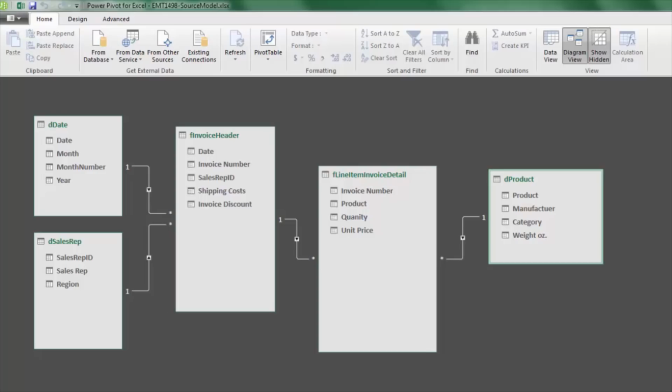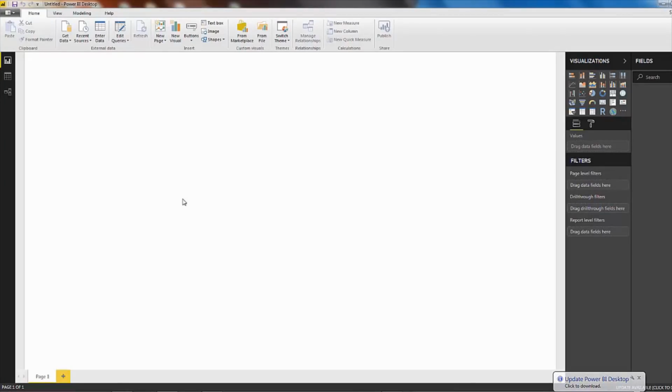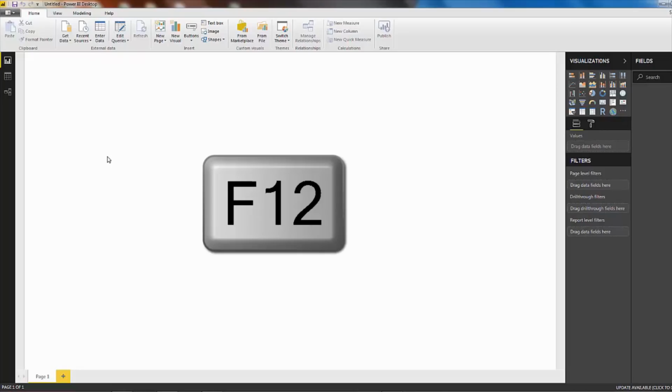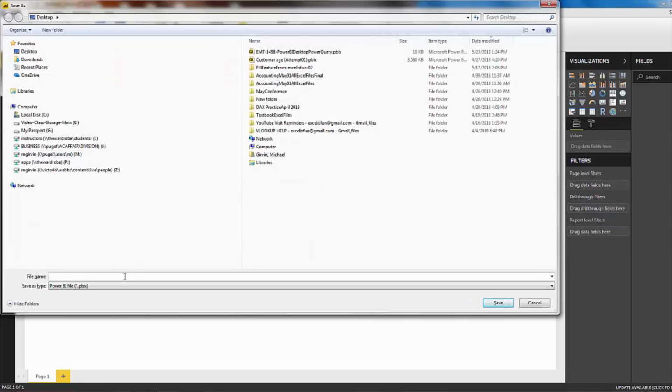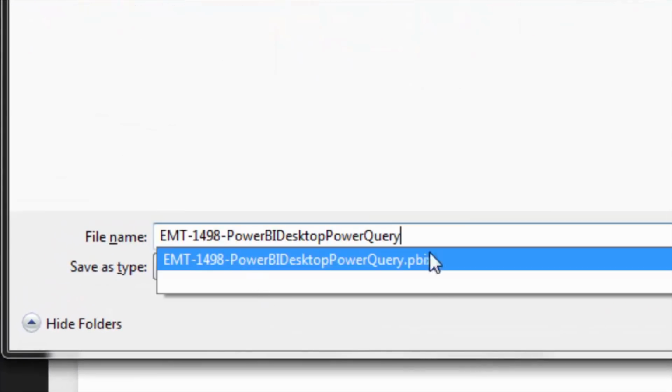Now, I'm going to close this. Now, I opened up a blank Power BI Desktop model. We can see up here it's not named. For those of you that have not used Power BI Desktop, it is a free download. Just download it. Now, I want to save this, so I'm going to hit the F12 key to open up Save As. I'm going to save it to the desktop. Call it something like that. That'll be the final name if you want to download this final file.